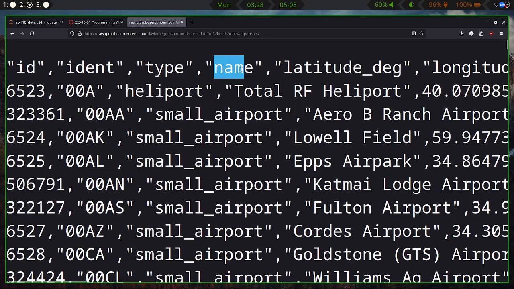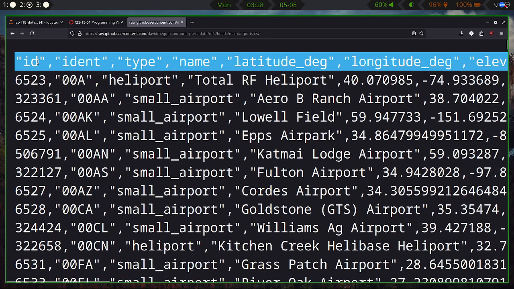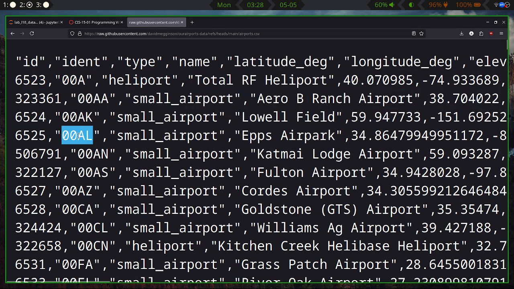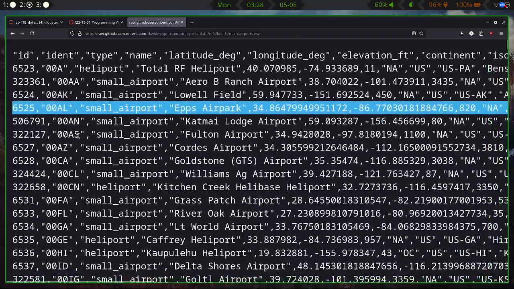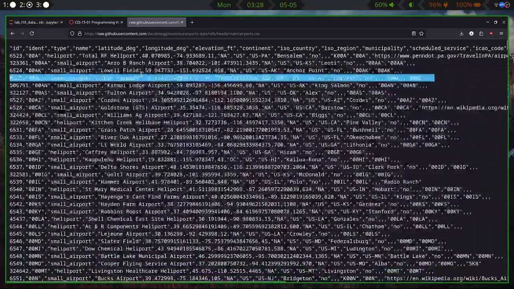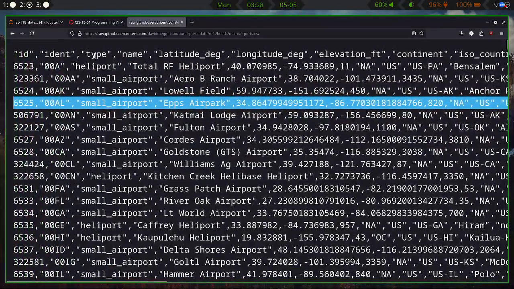So think of this as a table, like a raw table. The first line is all the column names, and then next are all the actual data inside those columns. Okay, so we could load this into a data frame. Let's do that. We need to download this data though.